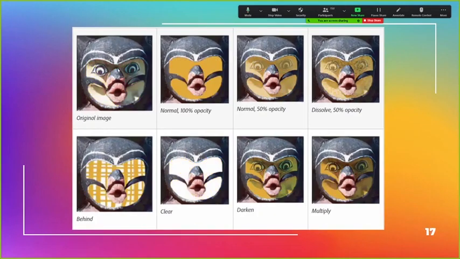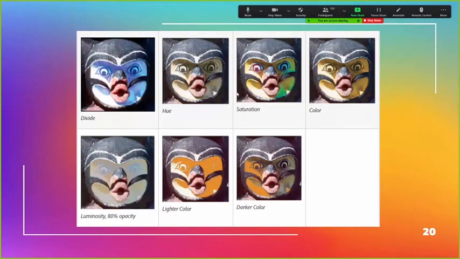Kasi we can see here, yung original image natin, di ba, may colors pa siya na iba-iba. But here, sa hue, parang naging same color na din. Parang nag-blend siya sa yellow. And then, saturation. So, na-saturate niya yung colors na within dun sa selected na areas na may yellow paint. Yan, na-saturate yung colors, na-enhance in a way. And then, there's color. So, na-color niya, blend niya as yellow.